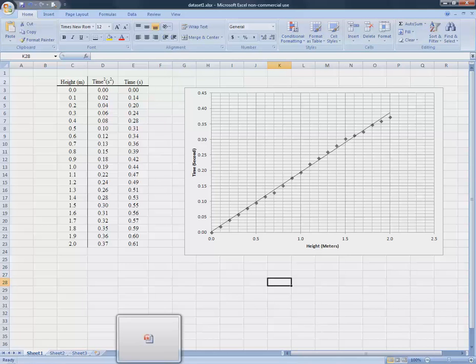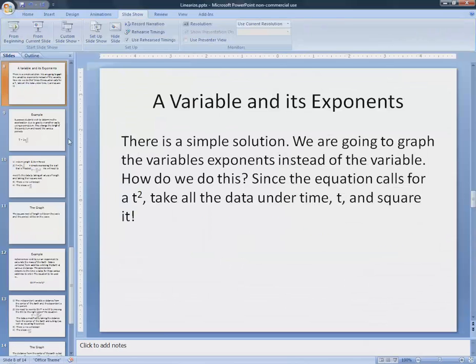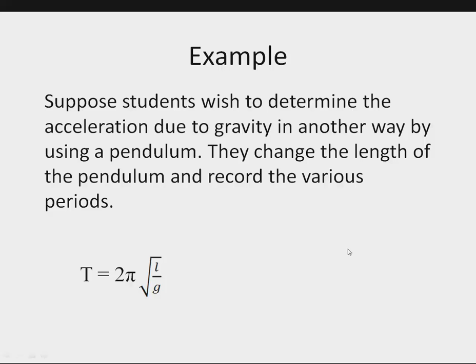So, let's try a few more examples to see how we can go ahead and linearize the data. Students switch to determine the acceleration due to gravity in another way. They're going to use a pendulum. It's going to swing back and forth. They're going to vary the length of the pendulum, and they'll record the time to complete a period. This is the equation of a pendulum down below. And that's the equation we need to modify.